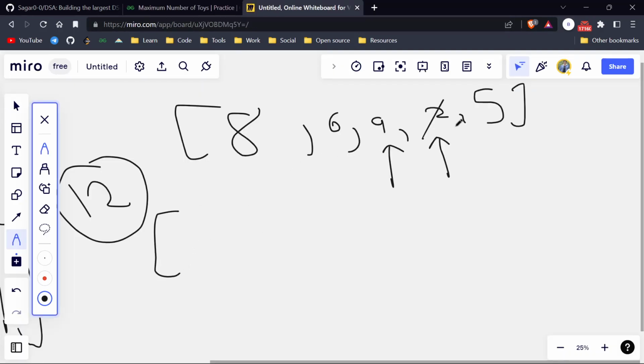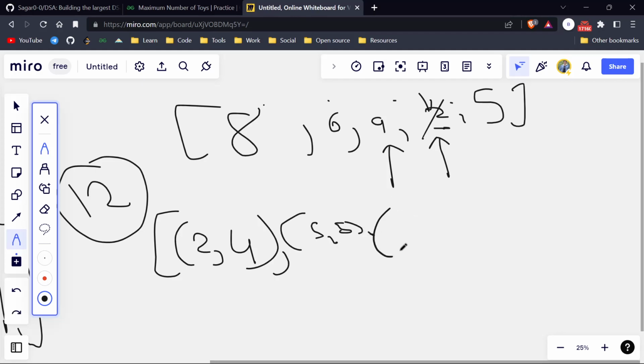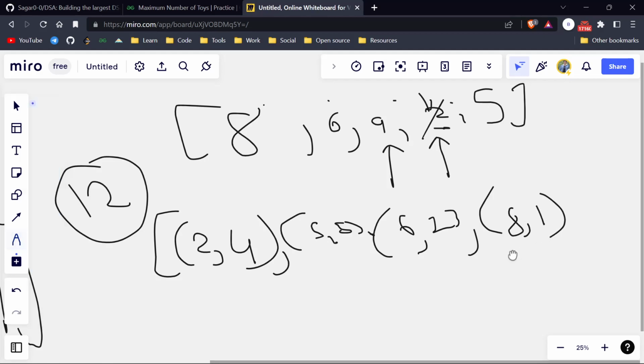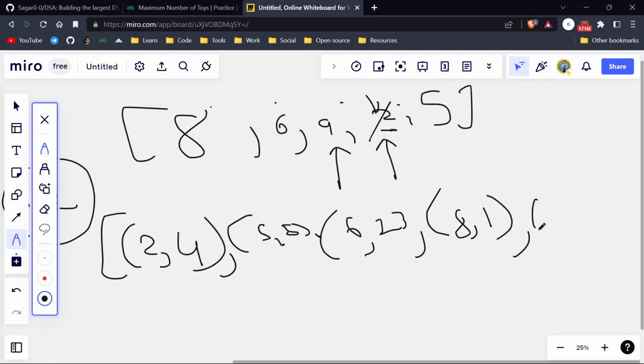So this is our fourth index, right? So we will store 2, and the index is 1, 2, 3, 4, so the index is 4. We will always sort according to their cost value. You can store according to one-based or zero-based indexing, but we will store here according to one-based indexing. After that, this will be 5, and the index is also 5. Then we have 6, the index is 2. Then we have 8, with index 1. And then 9, the index is 3.